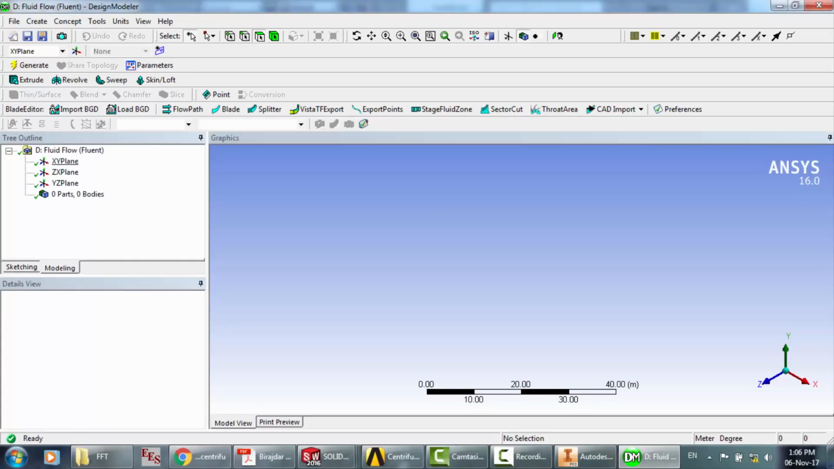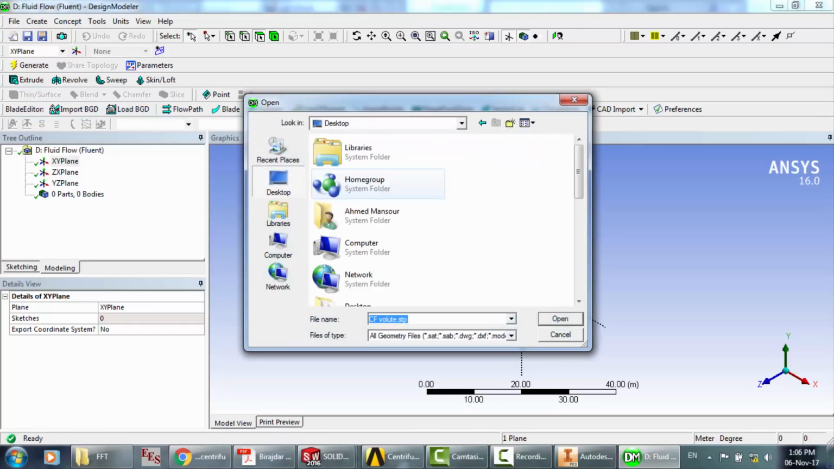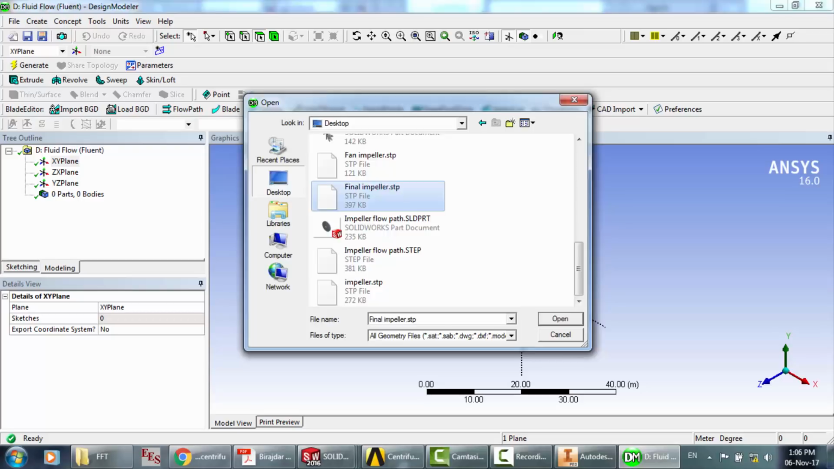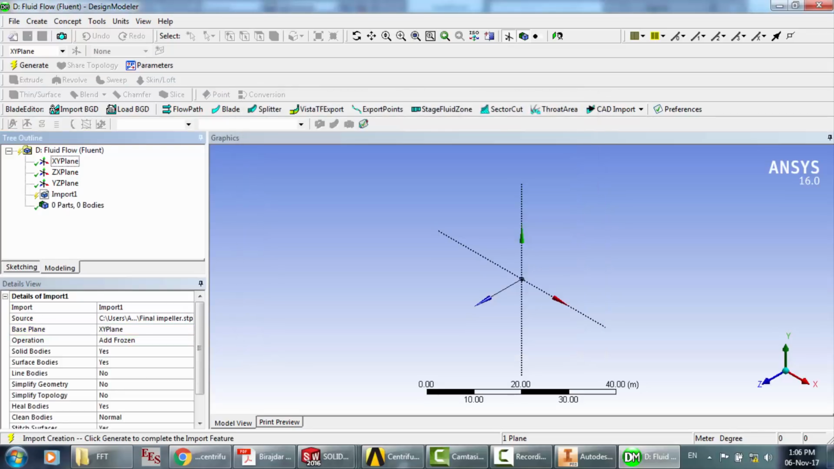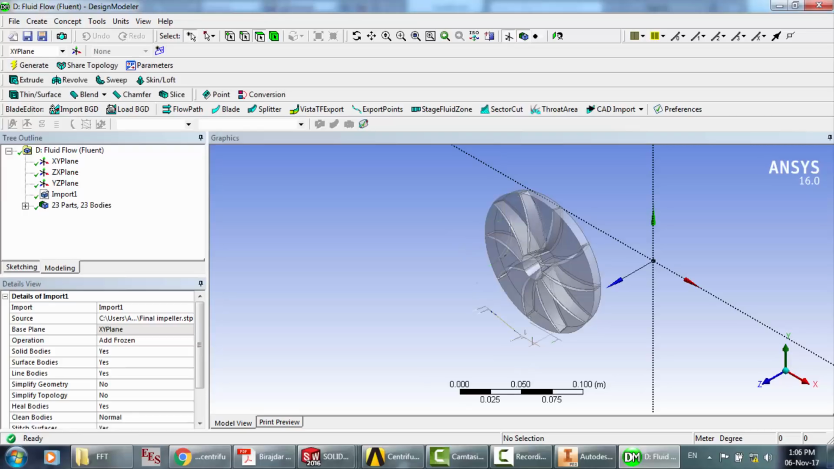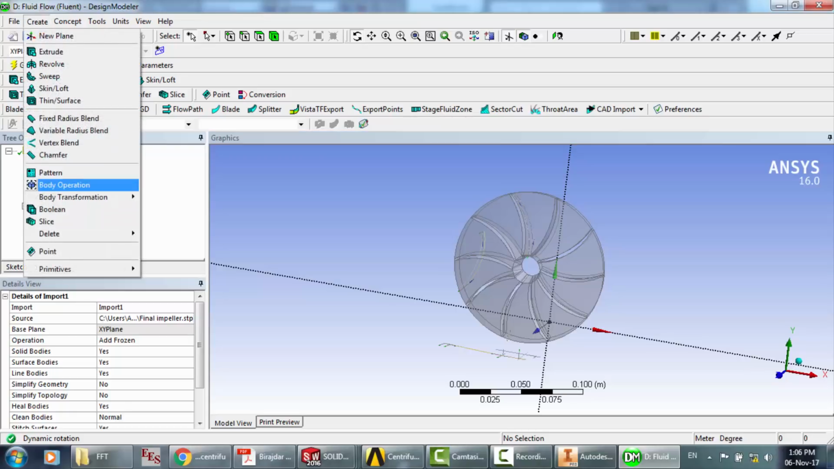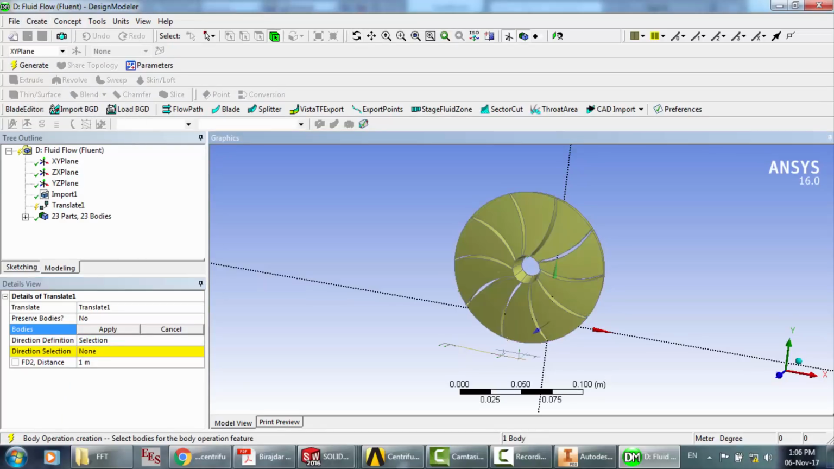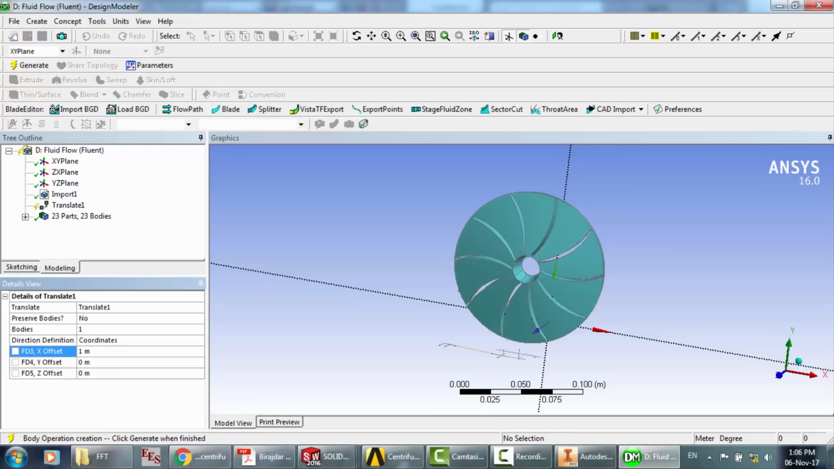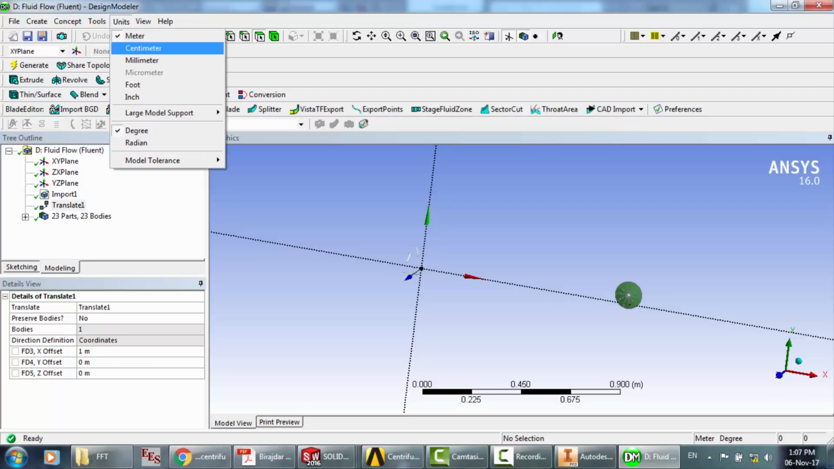Here we go. Import external geometry. Where is the final impeller? Yes. Add frozen. Yes. Here is our impeller. Please transform it. Let's try random, 1 meter. Yes, here we go. No problem. So here the units are in millimeters.